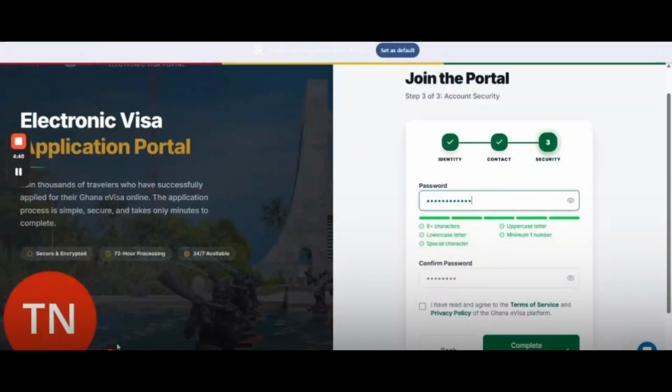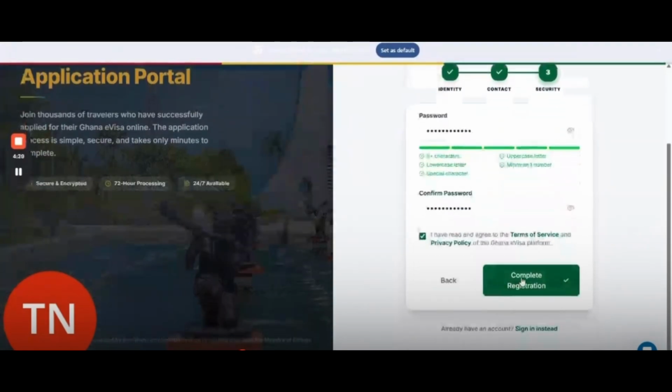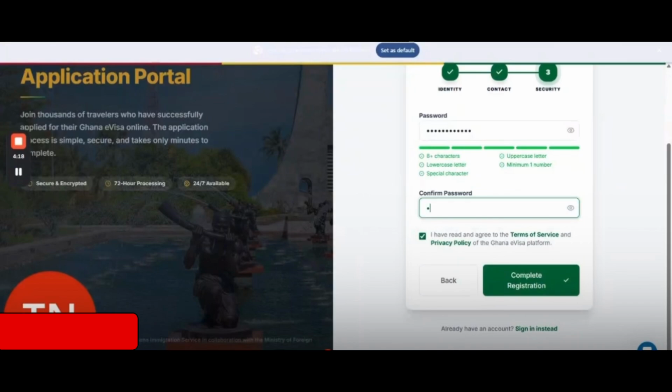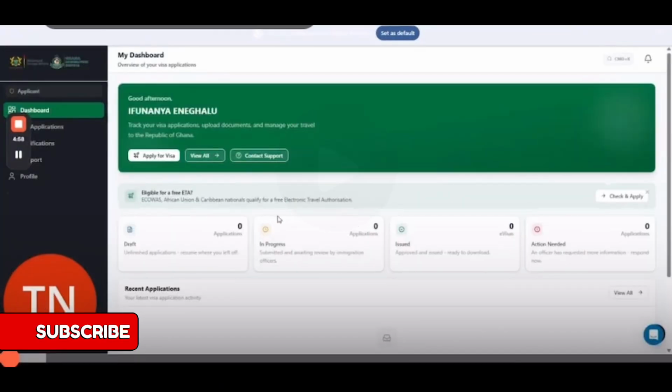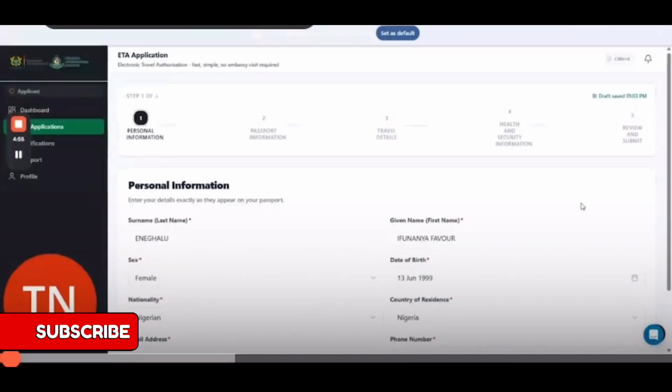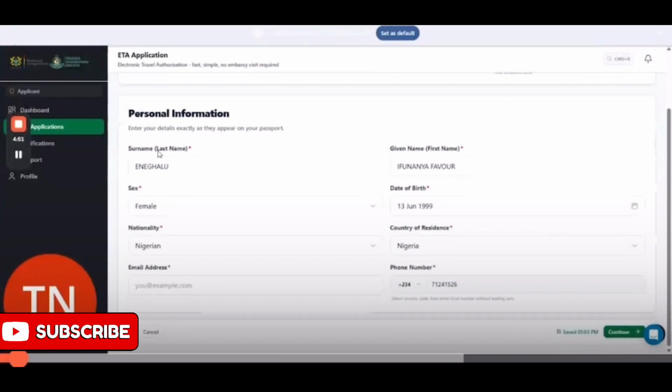You first of all register on the website, which is evisa.immigration.government.ghana. You register with your name, your email address. After the registration, it will take you to your email for verification. Type in your email, your name and your password to create an account. This will take you to your email for verification. After verification, it will take you to your dashboard. Click on apply and start applying for your visa.